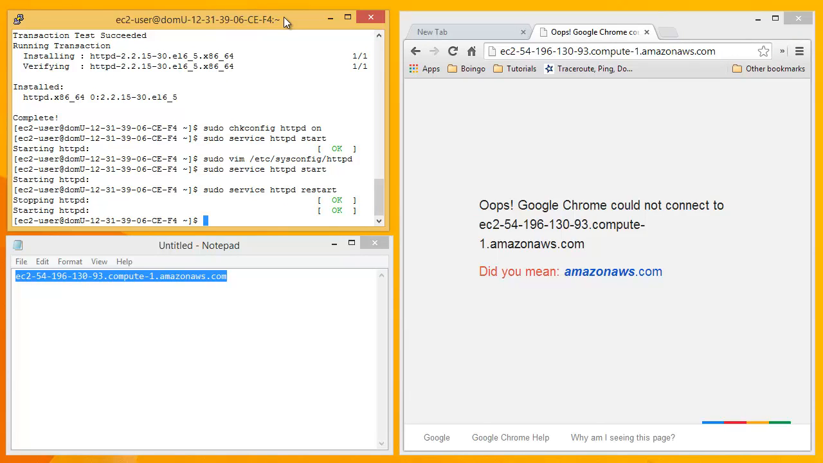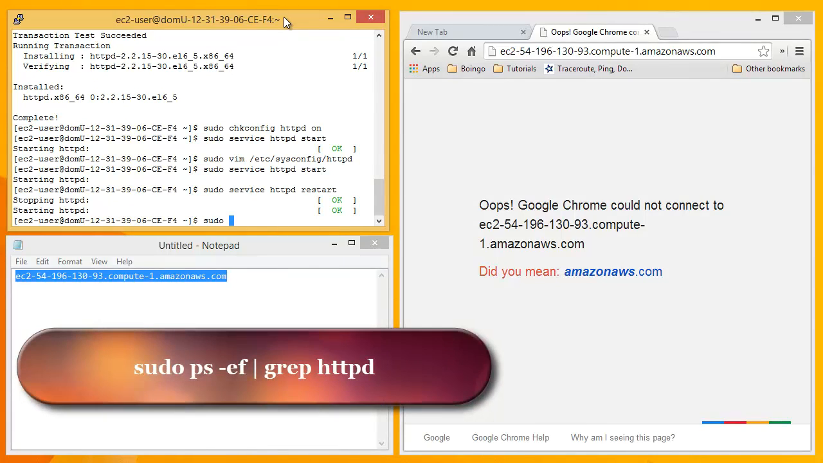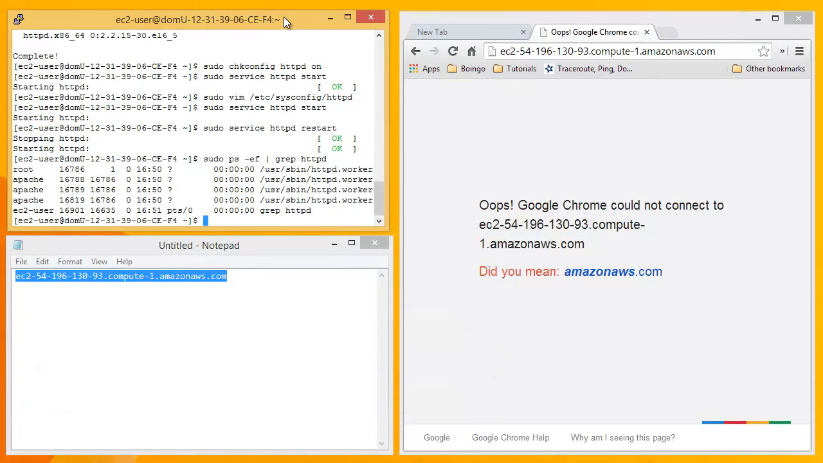Now it's on. Now here's an optional step. If you want to make sure that the HTTPD service or the Apache service is running, you type in the following command: sudo ps -ef | grep httpd. And it finds the service. It shows the services that are running. I have several of them running. Again, this is my dev server, and I install and uninstall things here all the time. But this is basically showing you that the service is running.